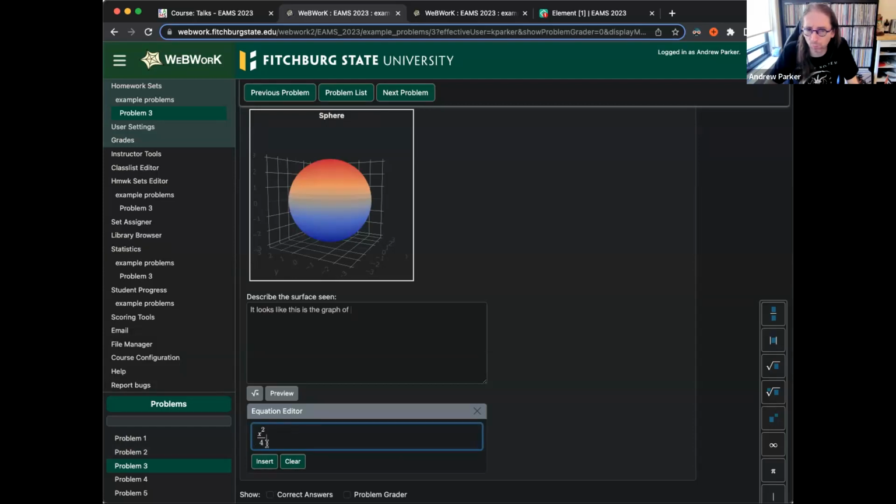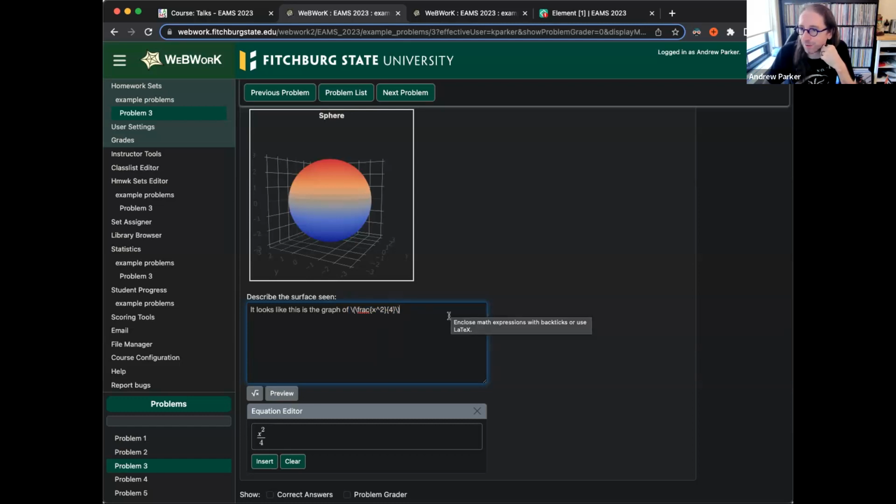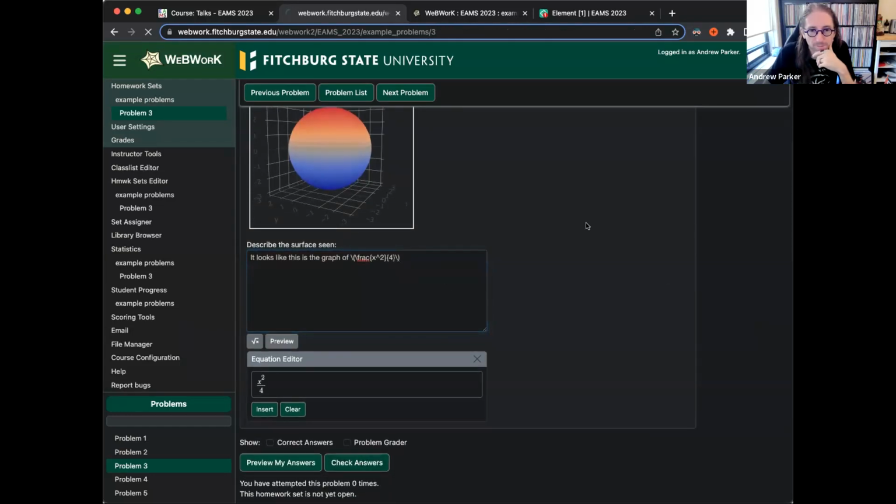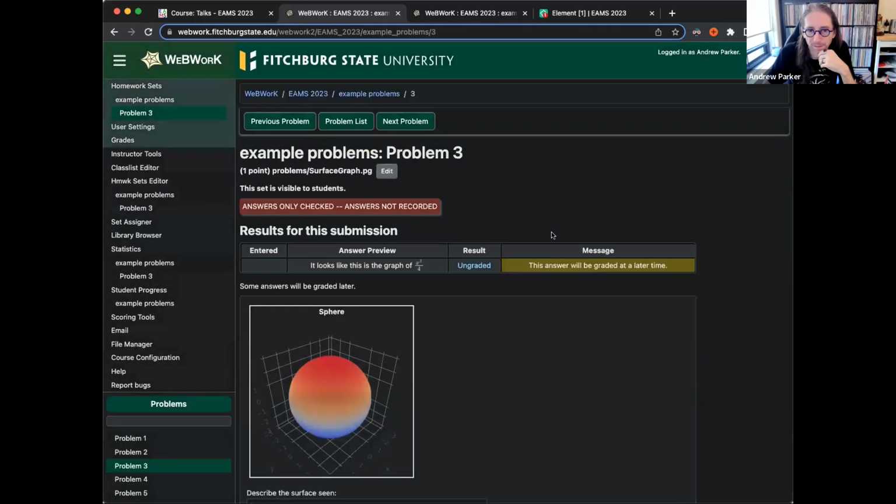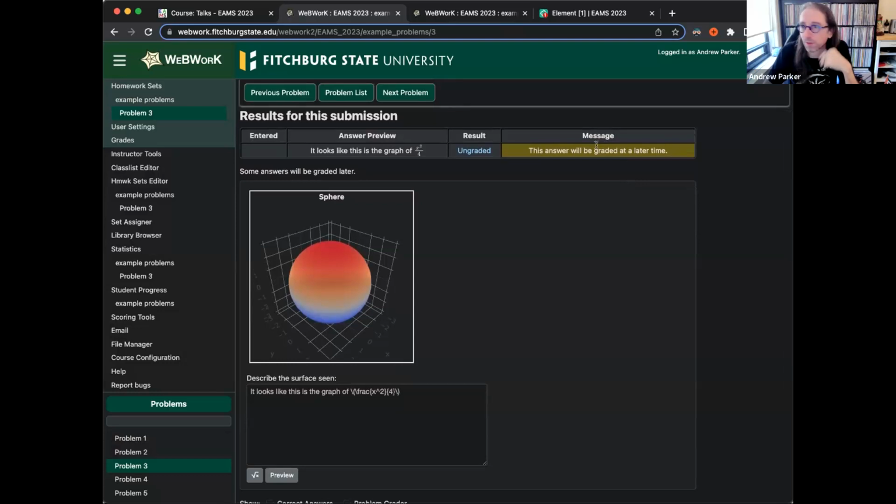And when I'm done with what math I want to put in my answer, by just clicking insert, the code of that will generate the LaTeX for us, gets inserted automatically. And I guess so students could learn what to type for themselves if they so desired. And so we could see in the answer preview, we get the LaTeX here. And as with all essay answers, those have to be manually graded.